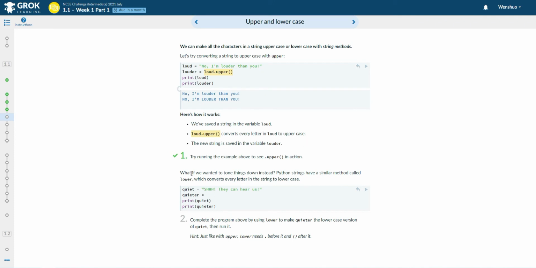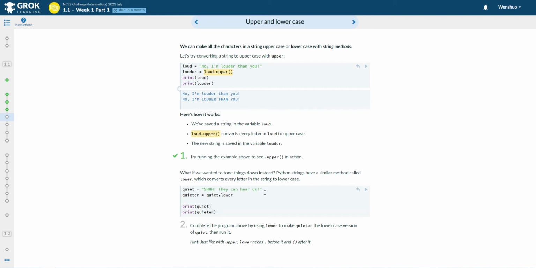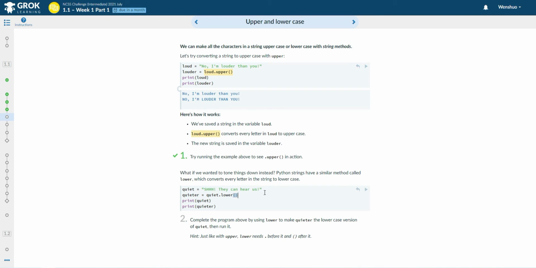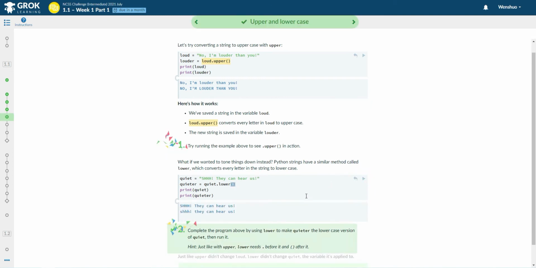Same way, what if we want to tone things down instead? So we can use, in this case, quiet. Same variable, just go lower case, like that. That's it. That's all we got to do. Very easy. Lower and upper. Remember, things like this, it will be good if you copy them into a cheat sheet. If you copy this example, that will be better. It shows you how it works.